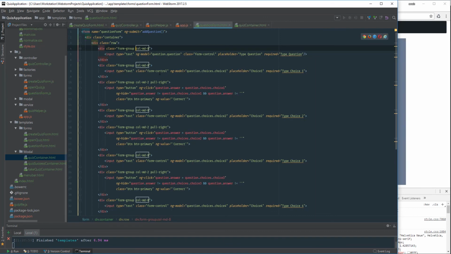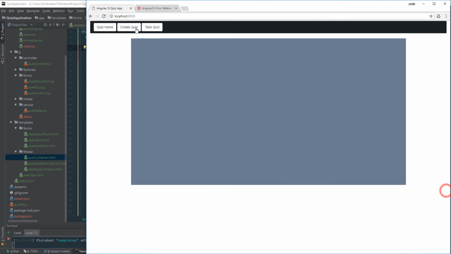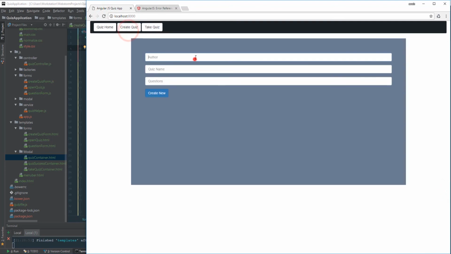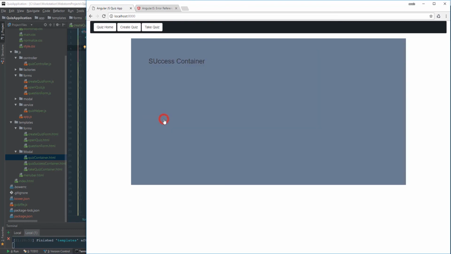I'm going to save the file and let's refresh our application. And then if I click on create quiz, I'll just do a random quiz. I'll add one question, create new, and now it's been fixed properly. All right. So now let's go to our success after we add questions. So for example, if I add any question here and I'll just say something like correct answer is this, and then we add question and it says success container.